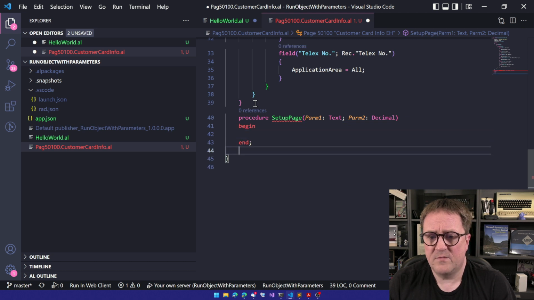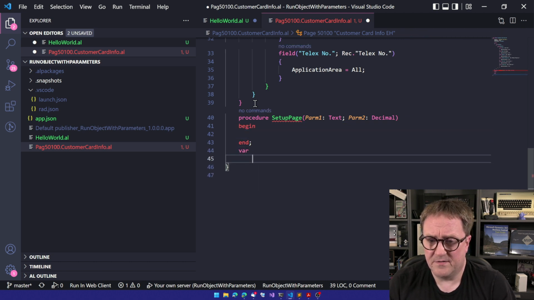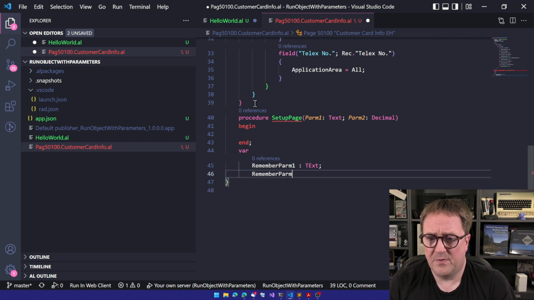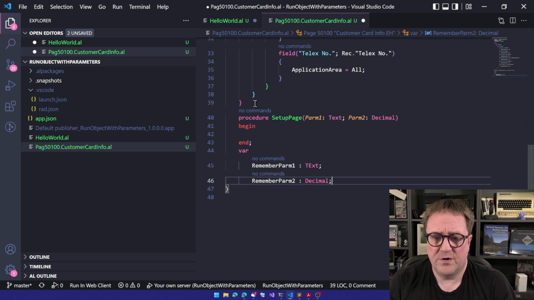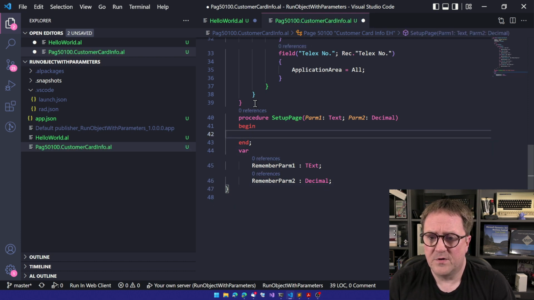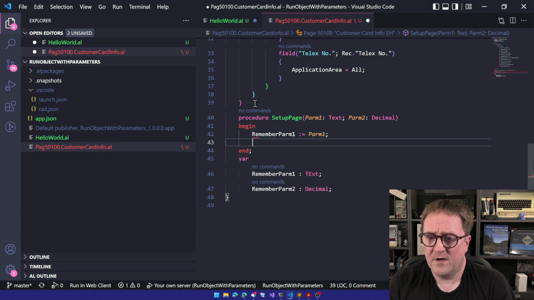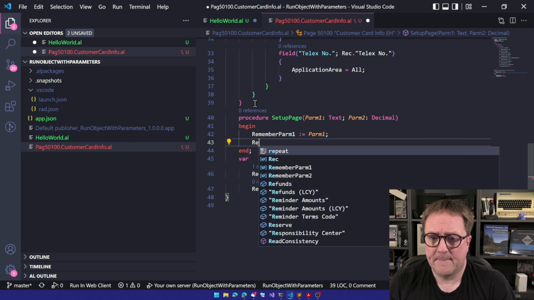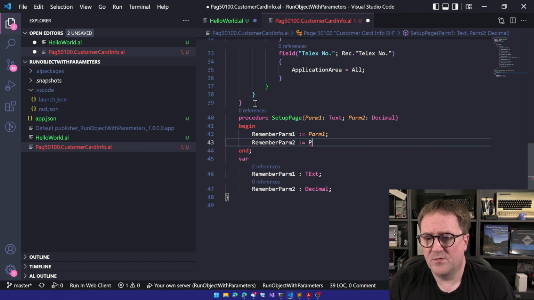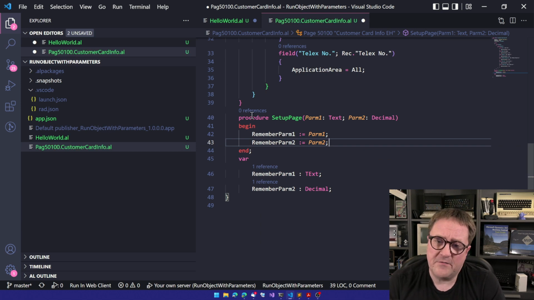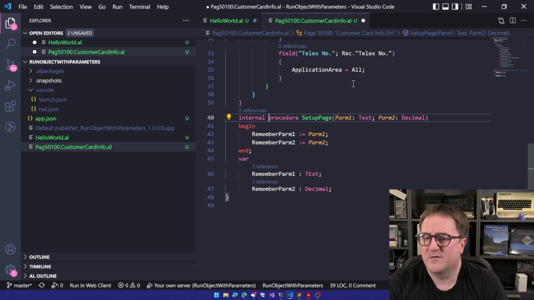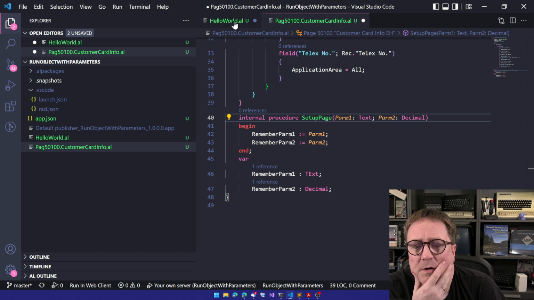And then we would create some global variables here. Remember PAM1 is text, and remember PAM2 is a decimal. And then we could go here and say, remember PAM1 is equal PAM1, and remember PAM2 equal PAM2. So now that we have a procedure on our setup page, maybe we want to mark this internal, so it's only ourselves who can call it.